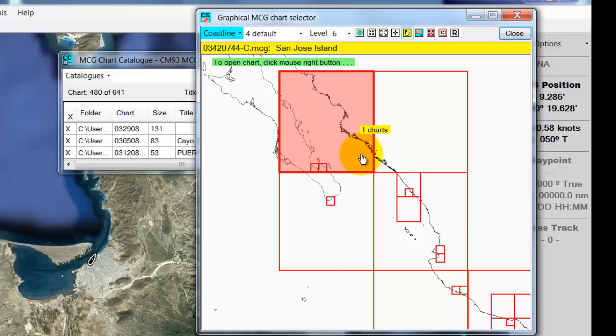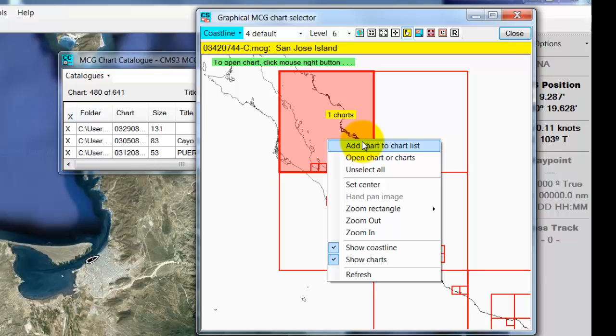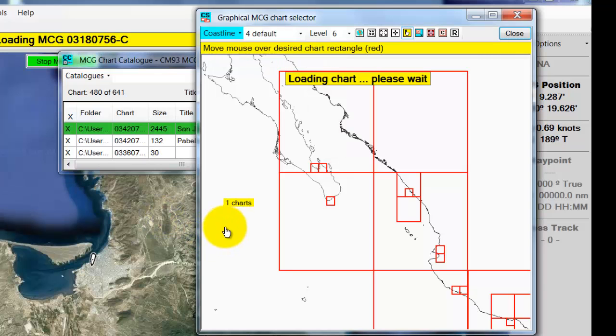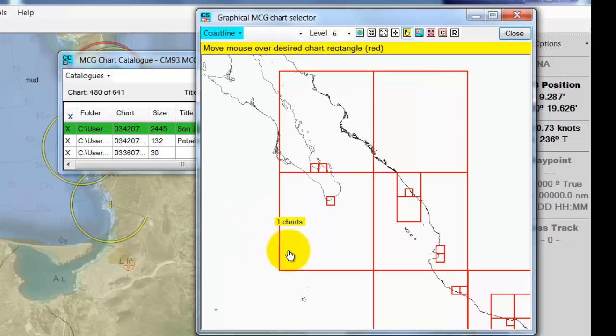Okay, first of all, let's load the overall chart. And how we do that is we right click once it's highlighted, and down here to the second item, we say open chart or charts. And there's a little confirmation box here for us to open that chart, and we say OK. And there it did it. It just loaded in the overlay chart, the large scale chart rather, and it's drawn it right over the top of our Google Map image.